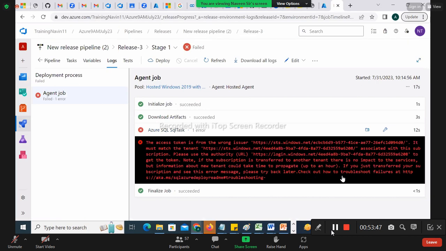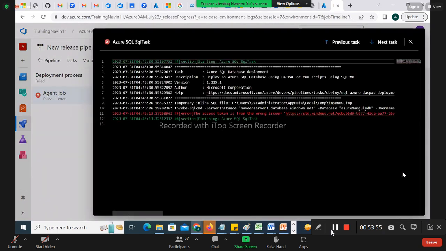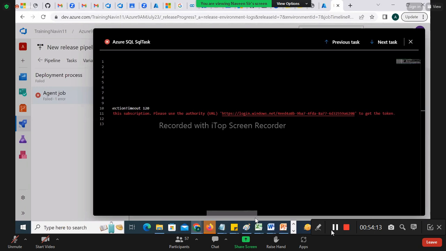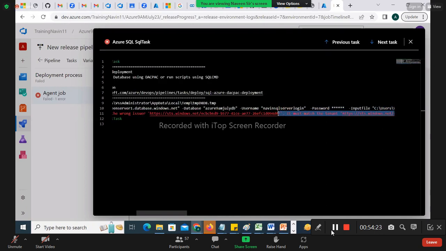Okay. Check the troubleshooting for this failure. Let's see. It must match the tenant. It's an issue with the subscription actually. So the issue is with this subscription. Please use the authority URL to log in to get the token. Please use the authority URL this one to get the token.